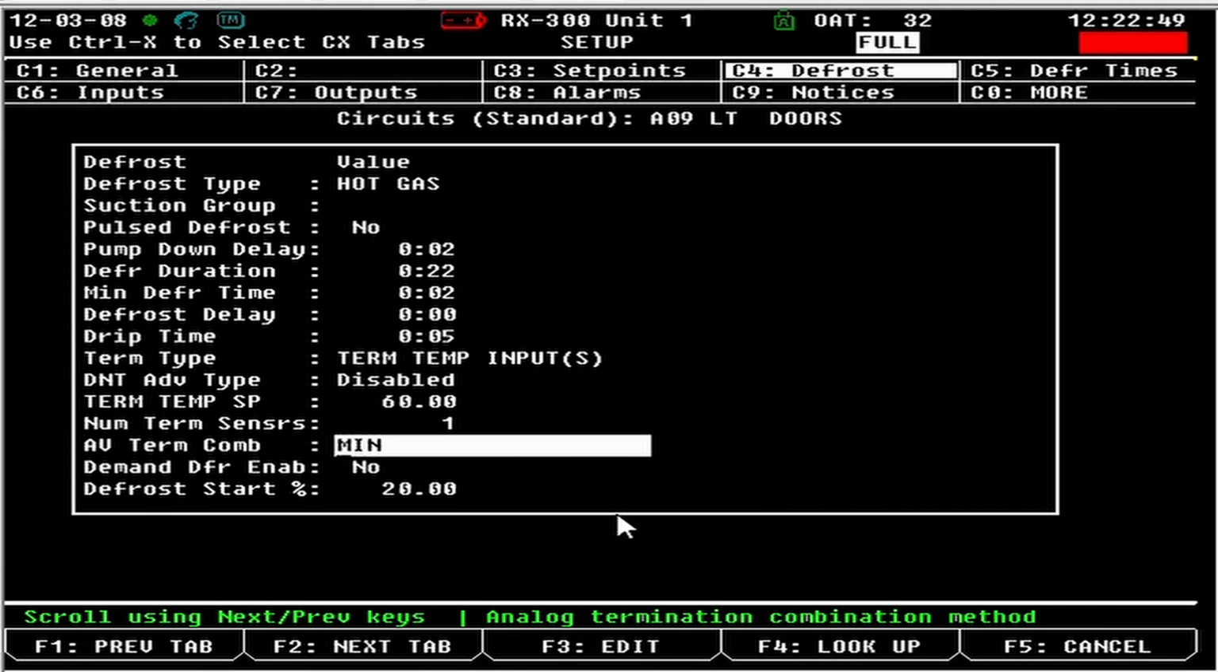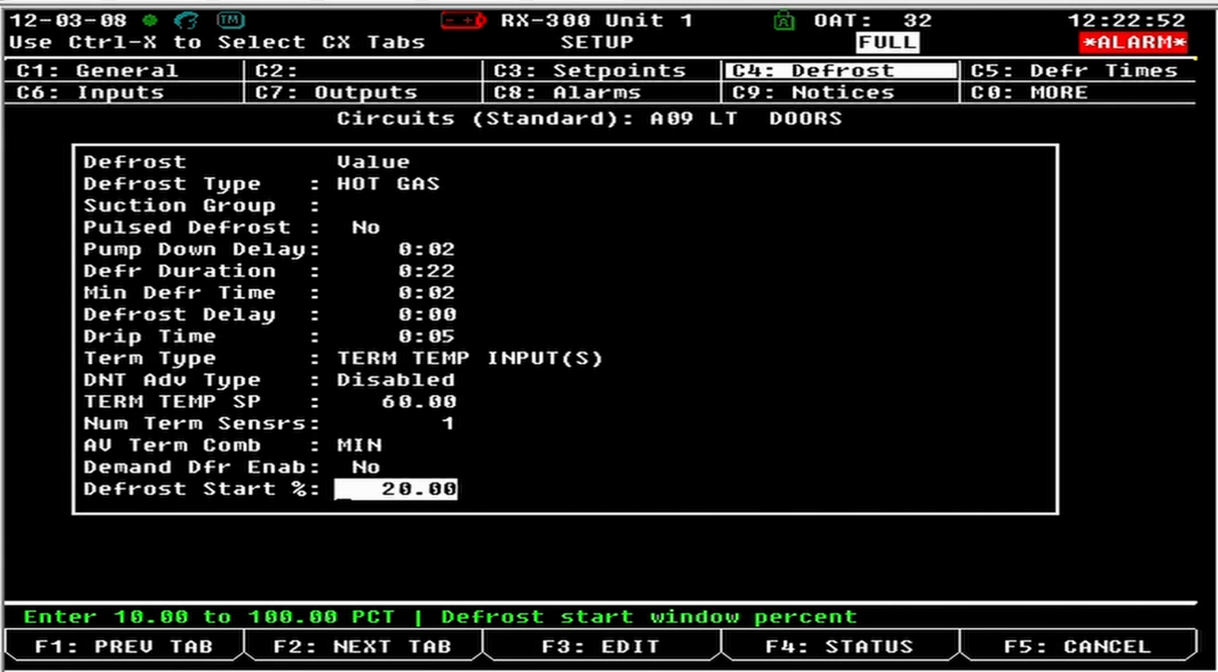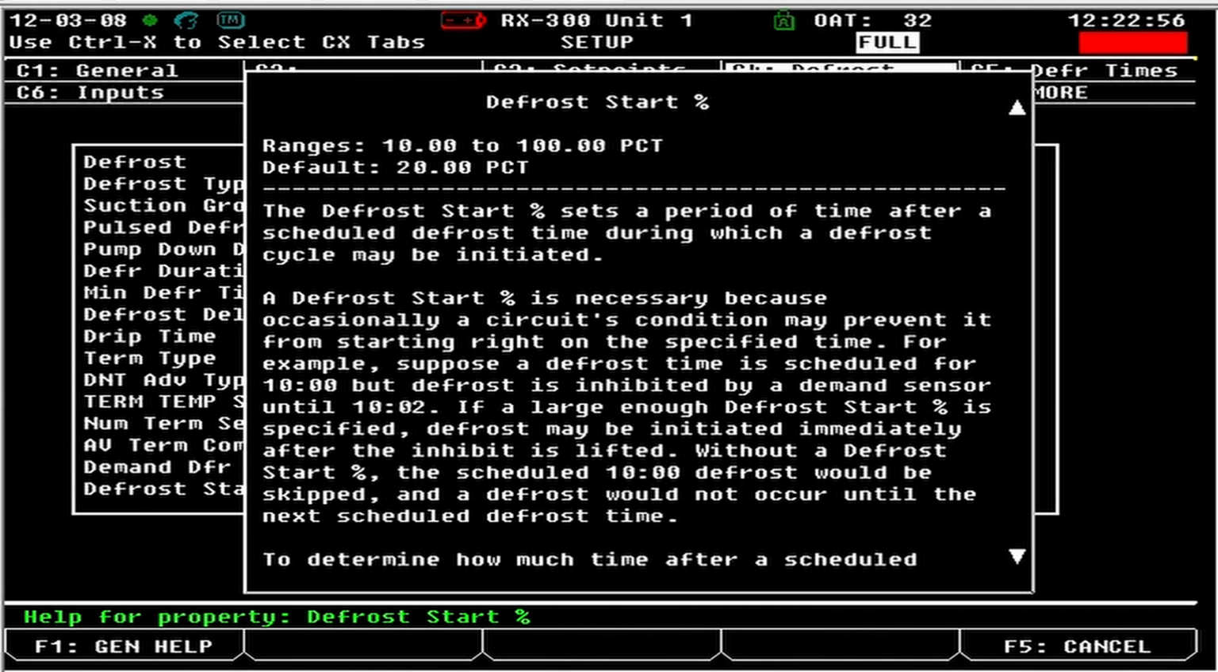And then defrost start 20%. I've never had to change this, but if you come down here, it says the period after a scheduled defrost, that the time during which a defrost cycle may be initiated. I never ever have to mess with this. You generally at 20%, how it is at the factory, is fine. So if you get out of here, you want to hit F5 to cancel.